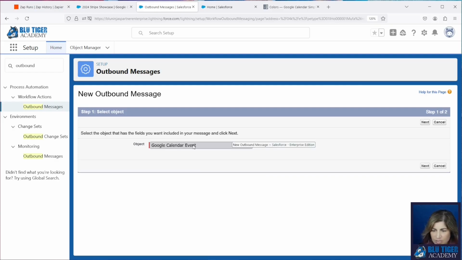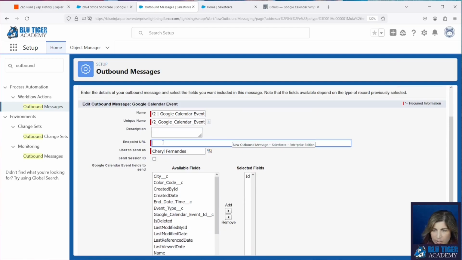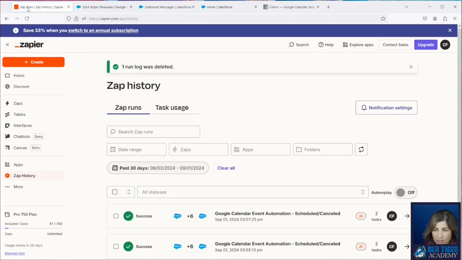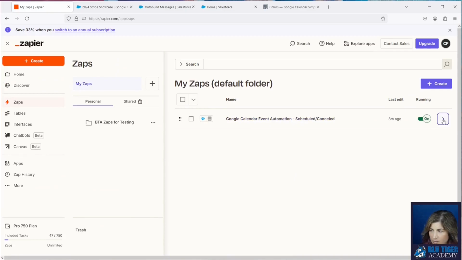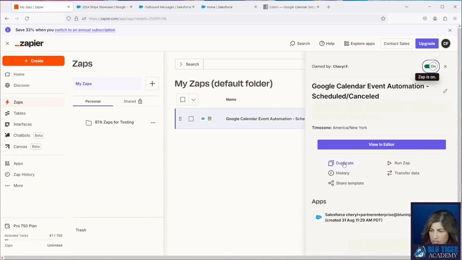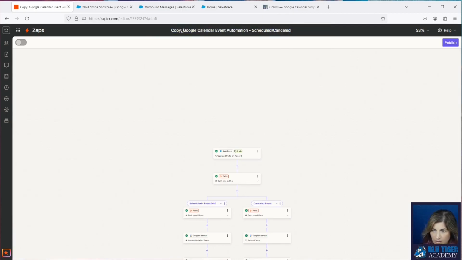You choose your object that the outbound message is going to be firing from. So in this case, it's Google Calendar event. Then you're just going to give it a name. Any name is fine. And then you're going to specify the endpoint URL, which we're going to get from Zapier. So I'm going to leverage the work that I did in this Zap, and I am going to duplicate it and just change the trigger. I'm going to call this outbound message.